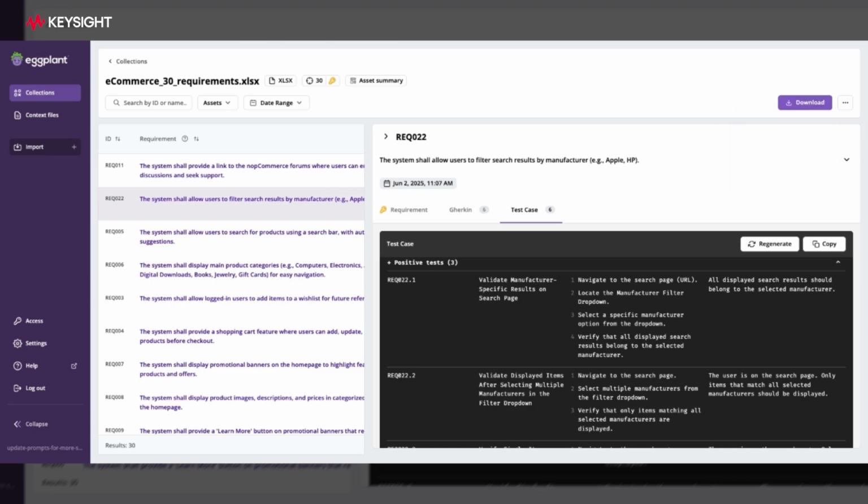That concludes the demo of Generator. We're really excited about how we can help your test teams to greater efficiency, and we look forward to working with you.